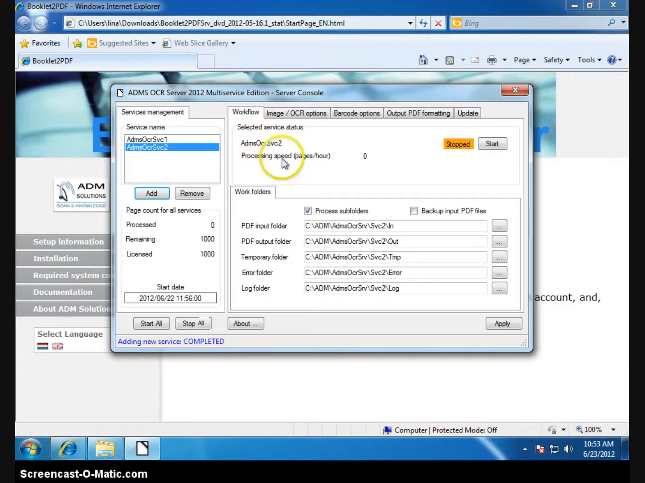The tab Workflow contains workflow-related parameters and settings of the processing. Processing speed, pages per hour. During the processing, the amount of pages is counted and divided by the time necessary to generate the output PDF from these pages.